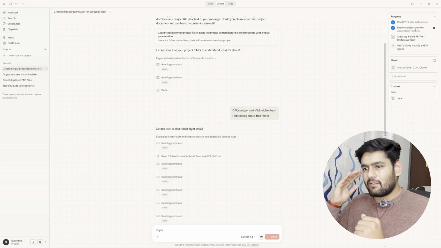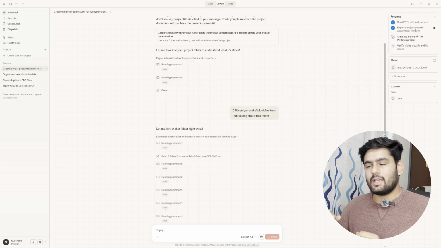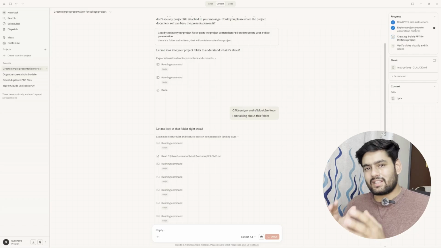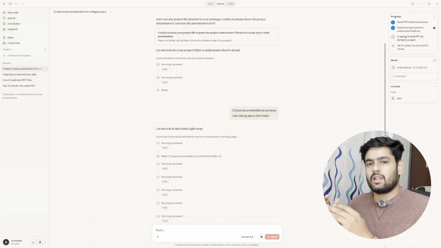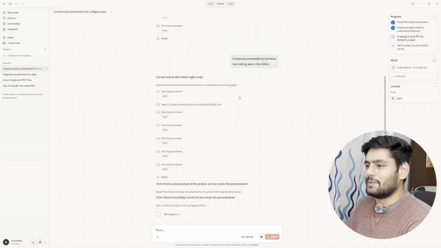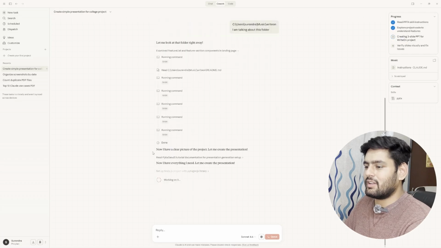Can you understand the level of smartness Claude Cowork has? From code to a PPT, it has to understand the code and create a PPT where it has to make sure that everything is aligned with my goal. It's a crazy level of automation, and I think Claude Cowork is one of the best tools out there right now. So just go and try out this tool after watching this video. As you can see, it's saying now I have a clear picture of the project. Let me create the presentation.